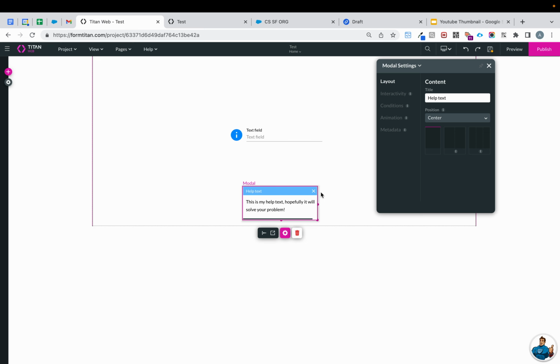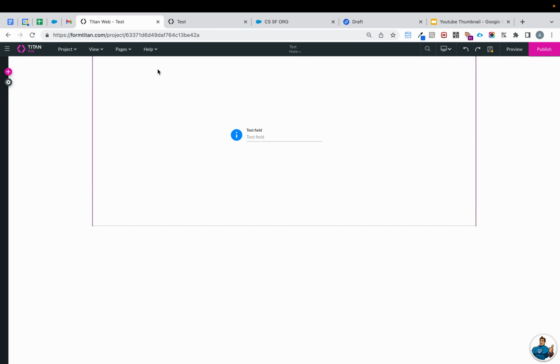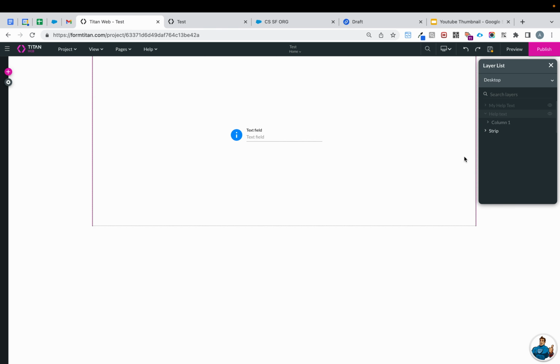So once the modal is done, you can close it, and it's still there because if you look at the layer list, show layer list, this is it. This is called your help text here. I'll just quickly highlight it for you. And to view it, you can just simply do this. And if you want to hide it, then you can do this.